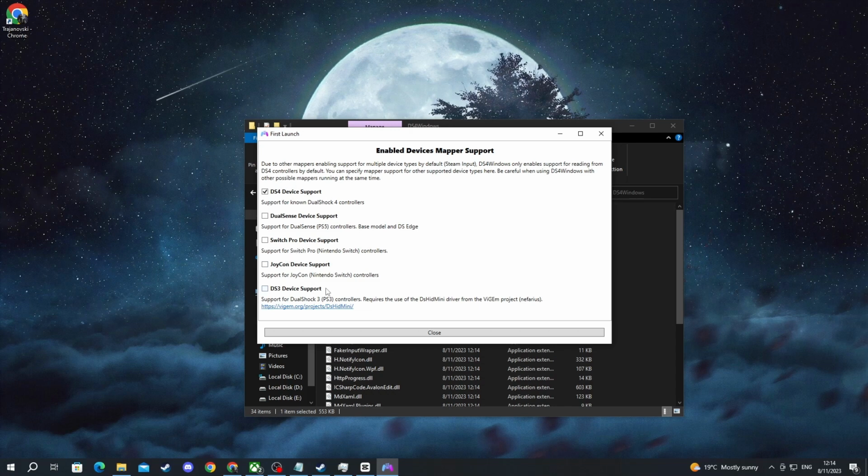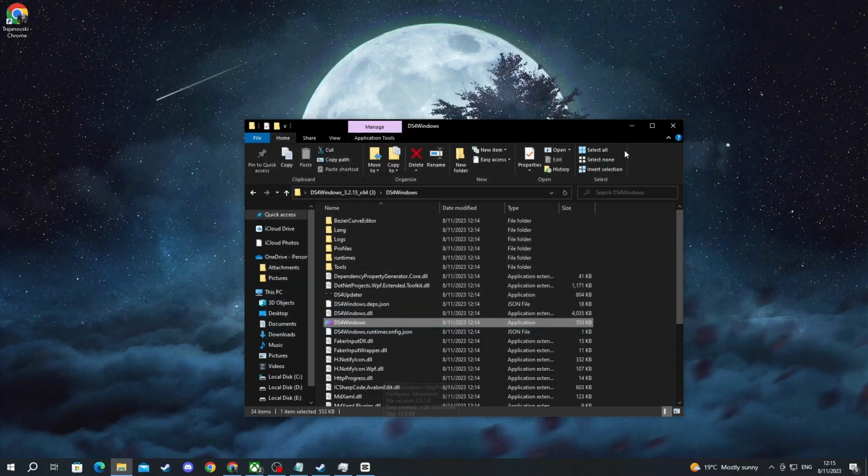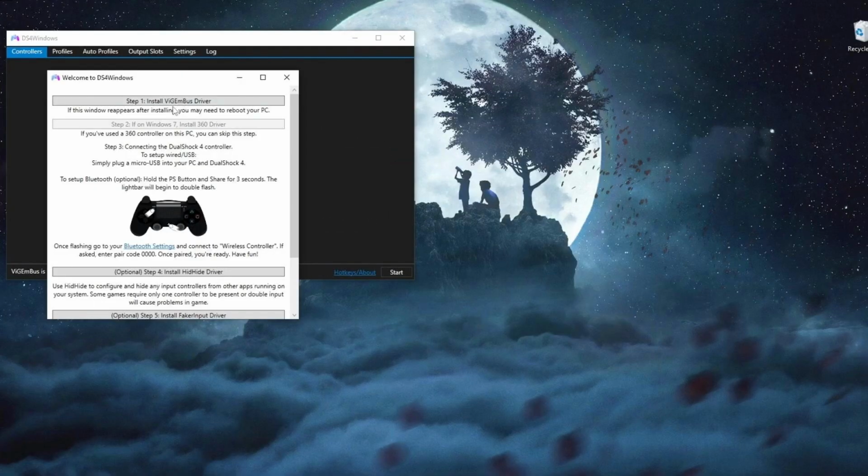Here you can select which controller you're using. If you're using a PlayStation 4 controller, select this option. PS5, select this option. Or PlayStation 3, select this option. Then after you select that option, just press the Close button. Then this will open up automatically.